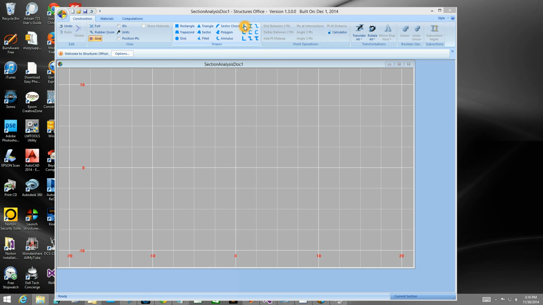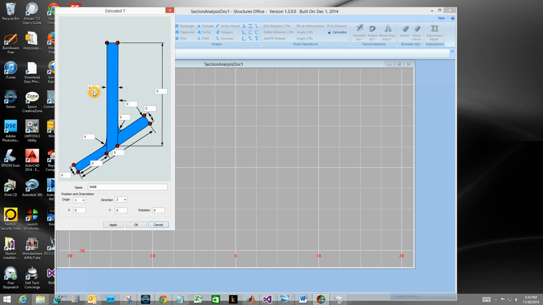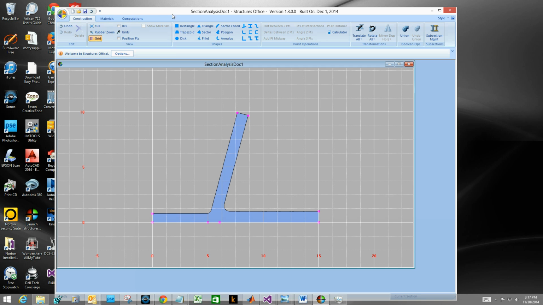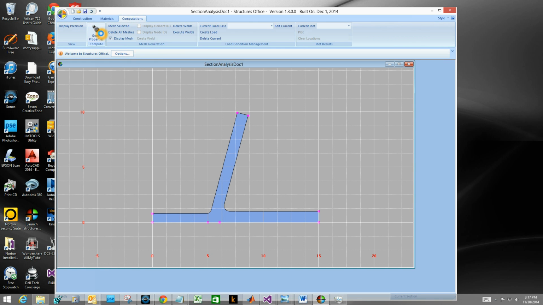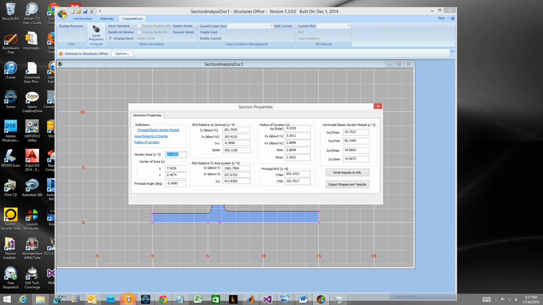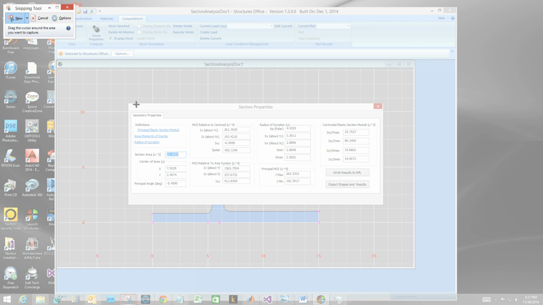Start up Structures Office, and I'll just build a simple T here. 75, 1, 5, 4, 15, 5.8, and call that good. And then I'll get some section properties here. Get geometric section properties, get a snapshot of that so I know what I just did.